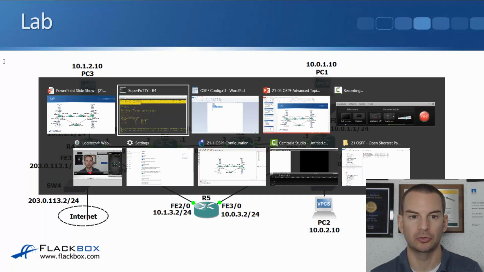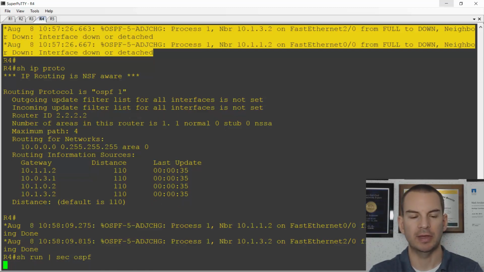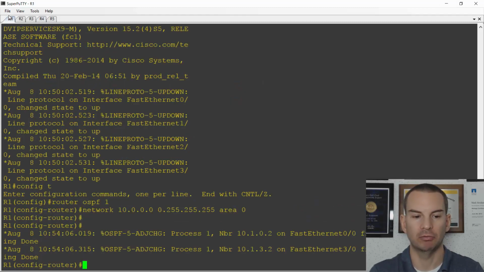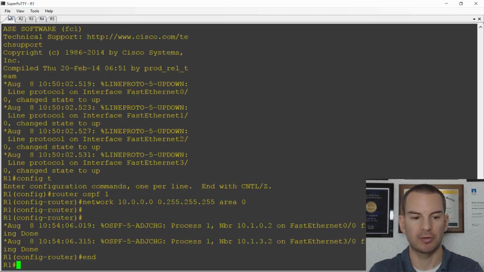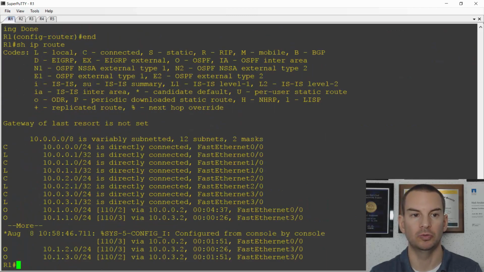So let's go back onto R4 again. And if I do a show run for section OSPF, you'll see that I've just got a network command right now for the 10 networks. So that is not being advertised in OSPF yet. And if I go onto another router and do a show IP route, you'll see there's no route there for the 203 network. So I want R1 and my other internal routers to learn this.